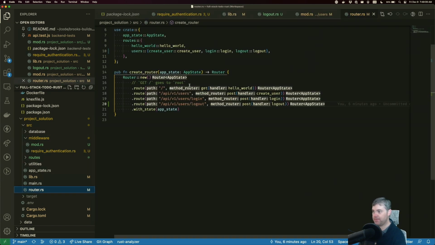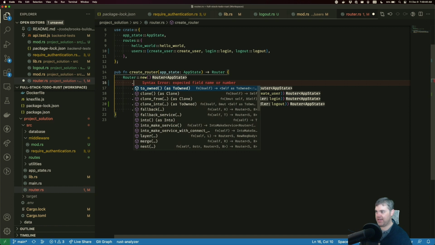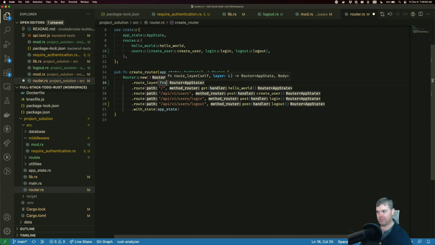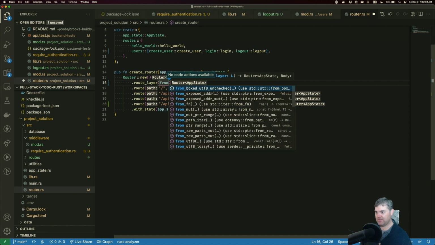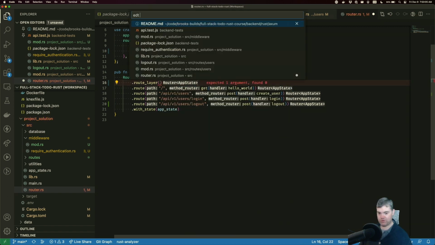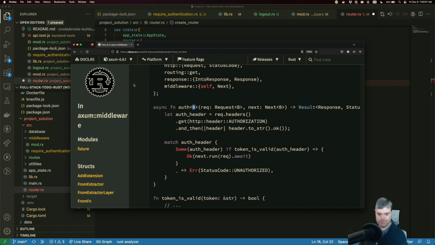So in router, I am going to put this at the top, right? So I'm going to put a dot. Ooh, what was it? I think it's a route layer. There's the from function. So standard error. Oh, what was that? Ooh, this is another one I have to look up.